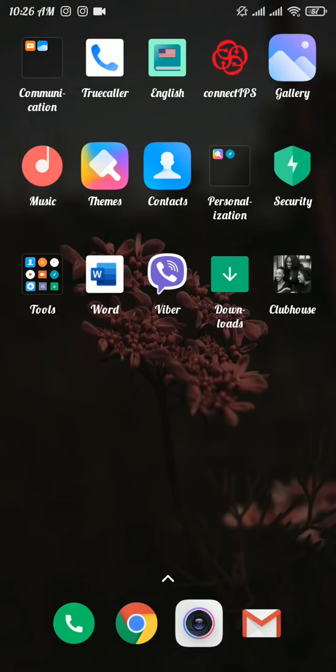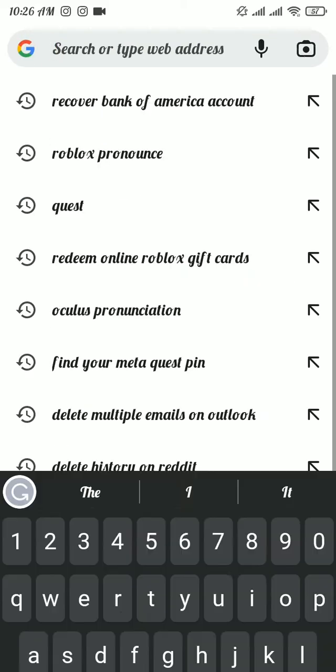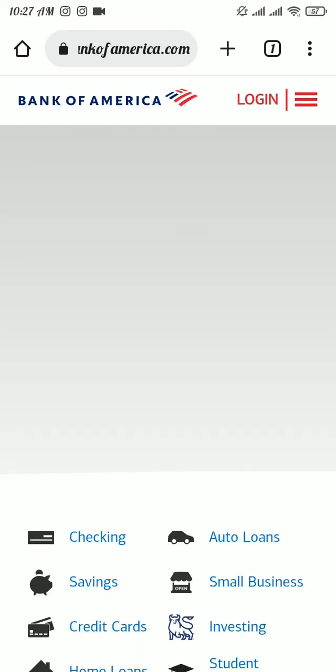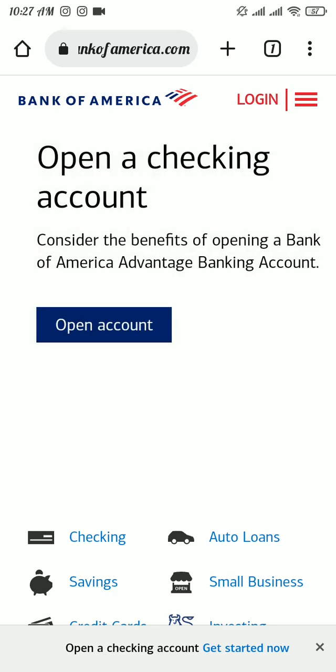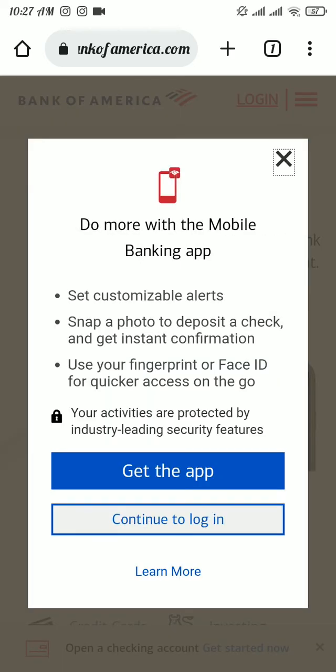Now firstly, open any web browser on your device and there search for bankofamerica.com. Now once you search for it, you will be landed to its official homepage. Now from there, tap on login button at the top right of your screen. Now again tap on continue to login button.